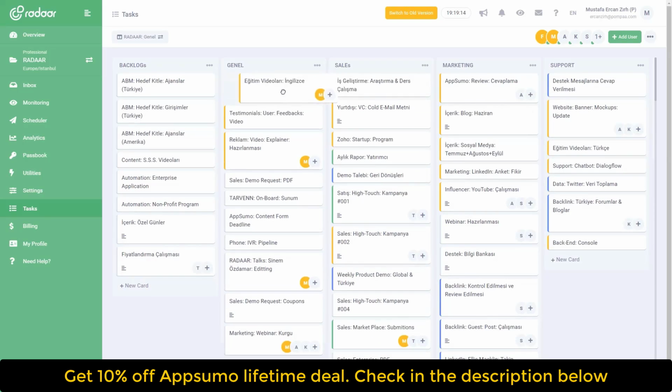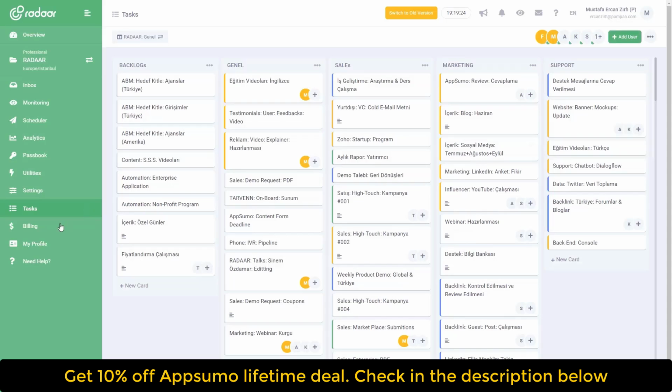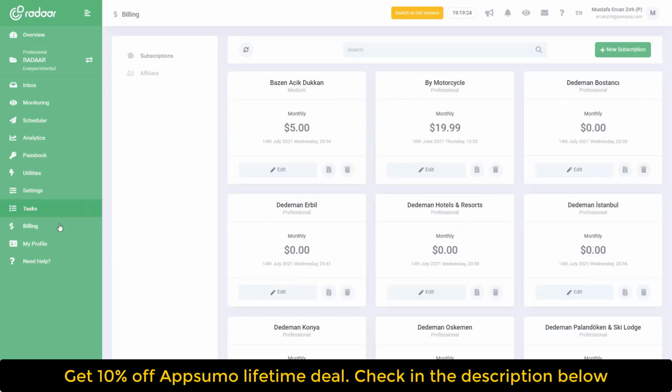With the Task Manager, you can use flexible Kanban boards to plan, organize, and manage your team's tasks so everyone knows who's doing what. Don't forget to check out the related how-to video. You can manage all your subscriptions under the billing. Don't forget to check out the related how-to video.